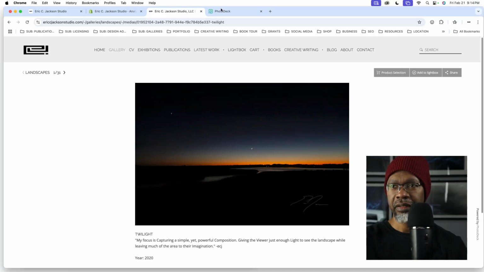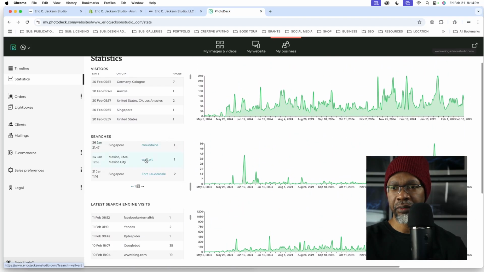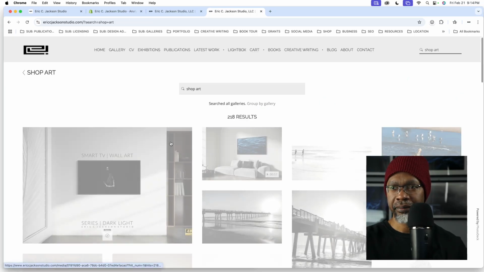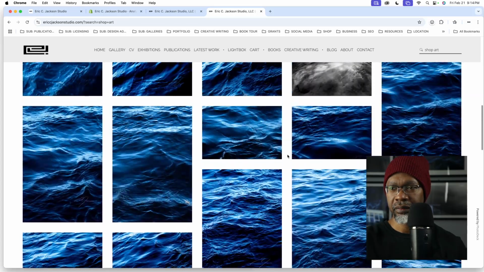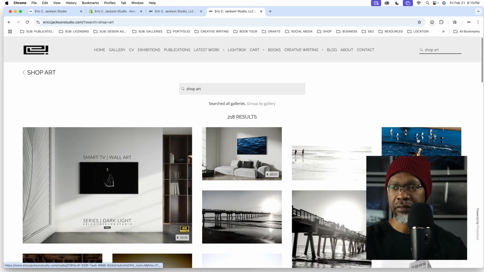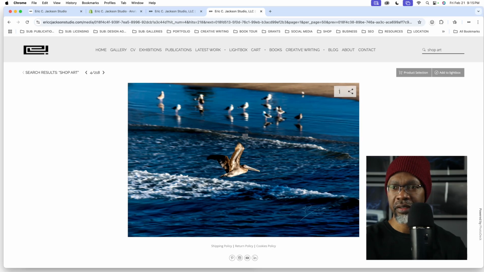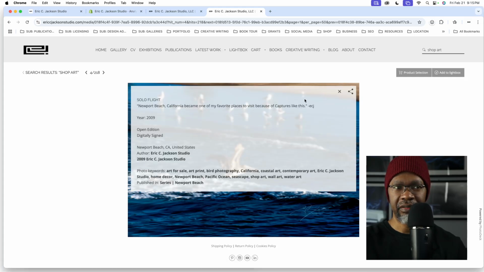Because from what I can see through analytics, people are entering this generic keyword, like this one is shop art, and then they're just looking at everything. So I have to make sure that wherever they land, when they click on the image, the information is actually there like it's supposed to be. See, the information is not at the bottom. You have to click the icon and it opens up a pop-up, and I just think that's annoying.